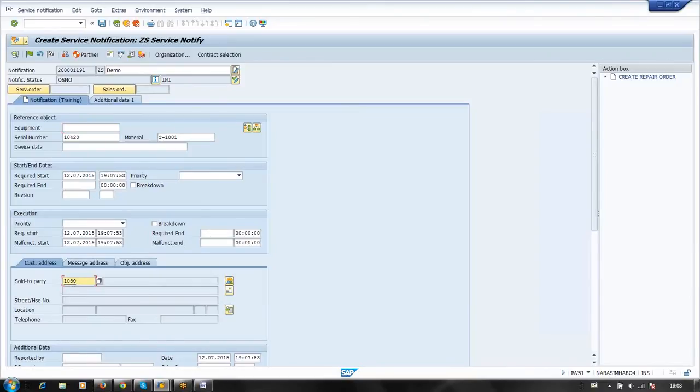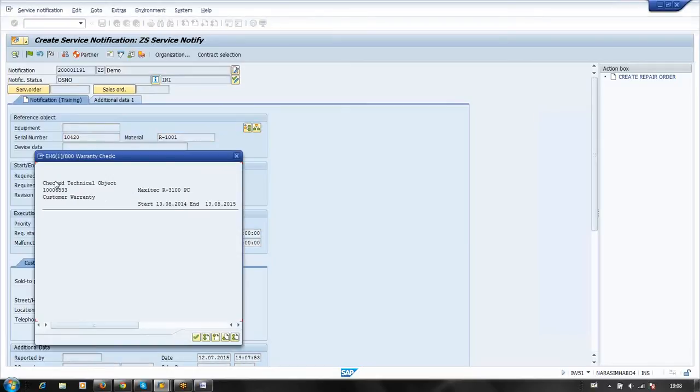Let's say this is the customer ID I have given, and I have given the material number and the serial number of the material. With this, the agent wants to know whether this customer is under warranty or not. So the system will get the equipment number. From the equipment number we are able to get the customer warranty. So this customer is within warranty. It is easily identified, they no need to ask the customer.